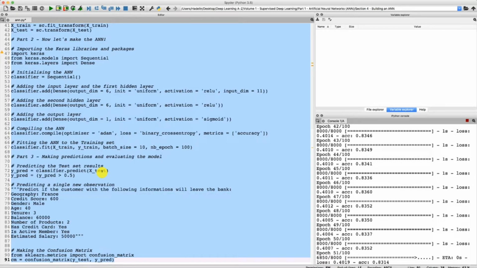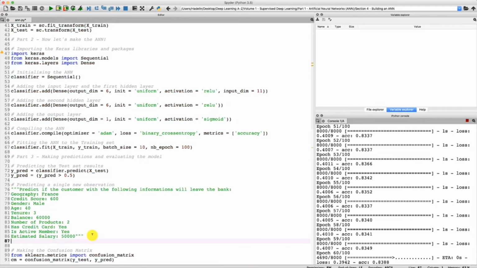And actually, it's really important to know how to make a single new prediction because, of course, when you make a model, you want sometimes to use it to predict a single observation. Alright, so let's do it for this customer. And so the first thing that we're going to do is give a name to a new variable that will contain this new single prediction. And so we're going to call it new_prediction. Here we go.